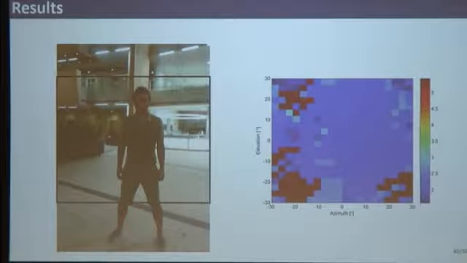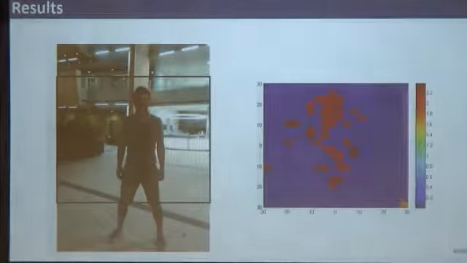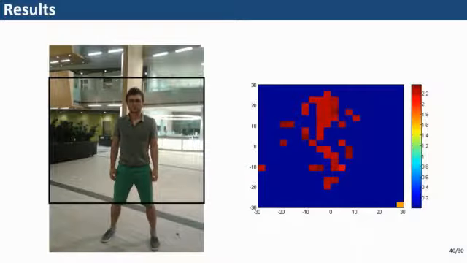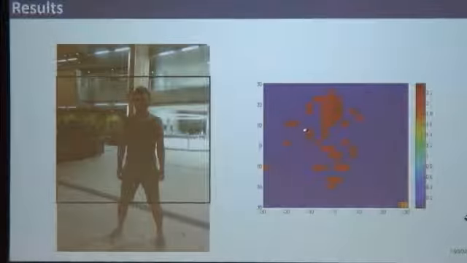After applying the sound source localizer to this, we get a much more reasonable result. So you see that now only the pixels that I can trust are shown, and these pixels are at correct distances and they're sort of aligned with my body.